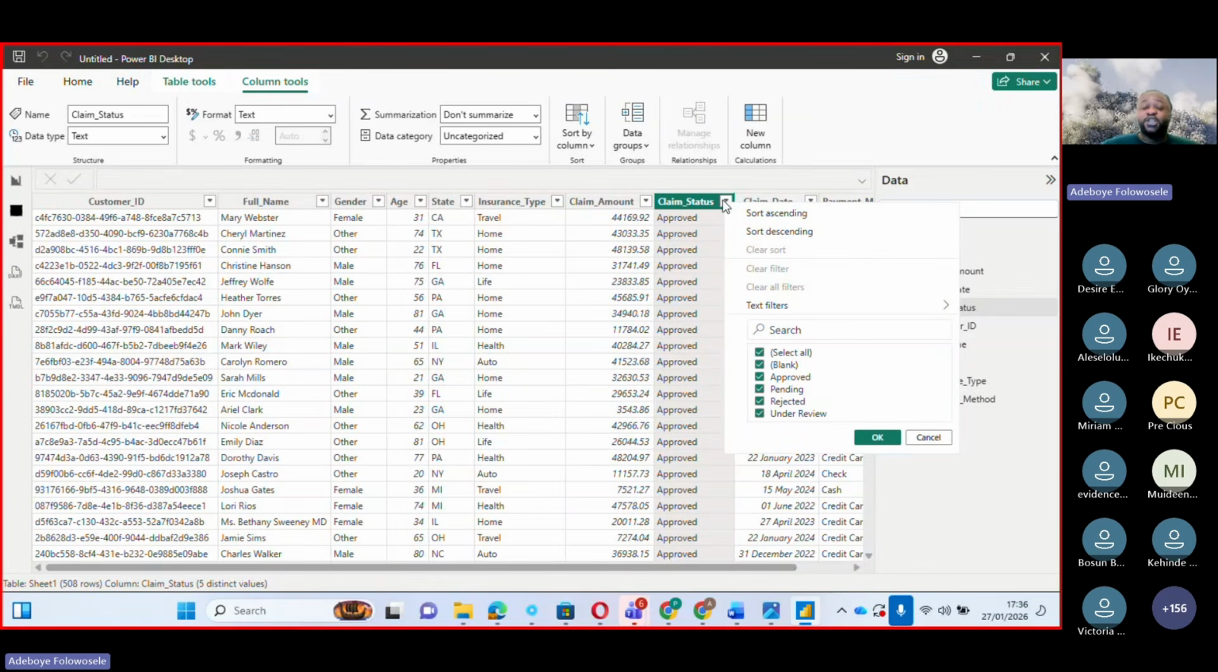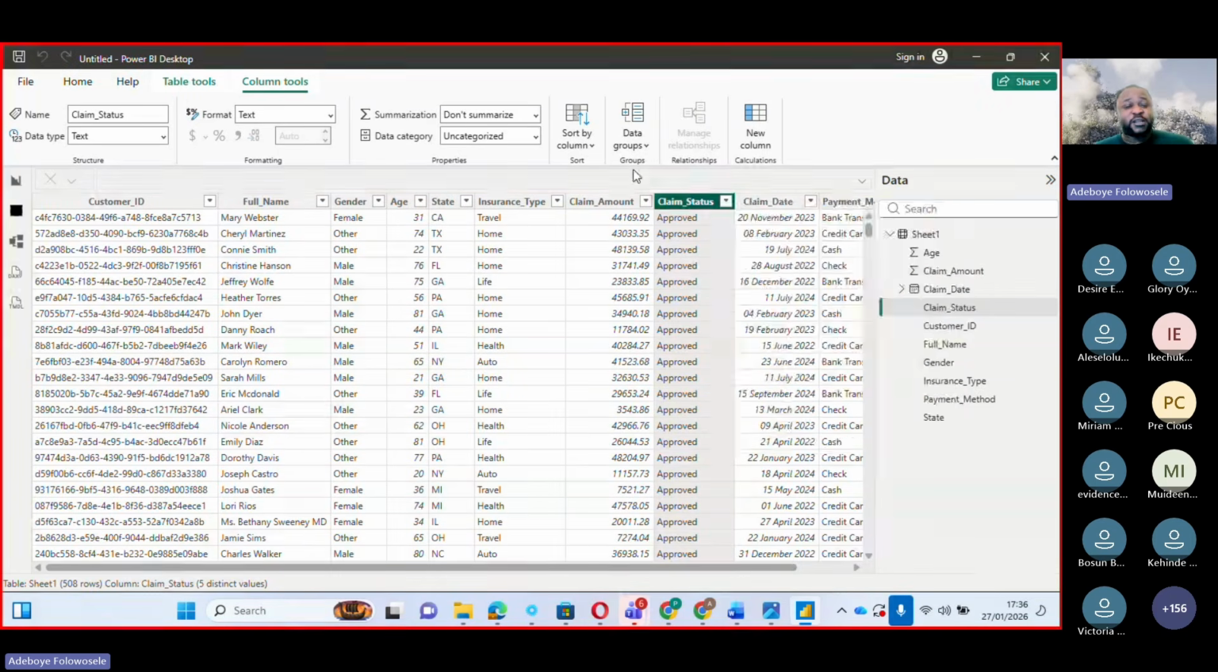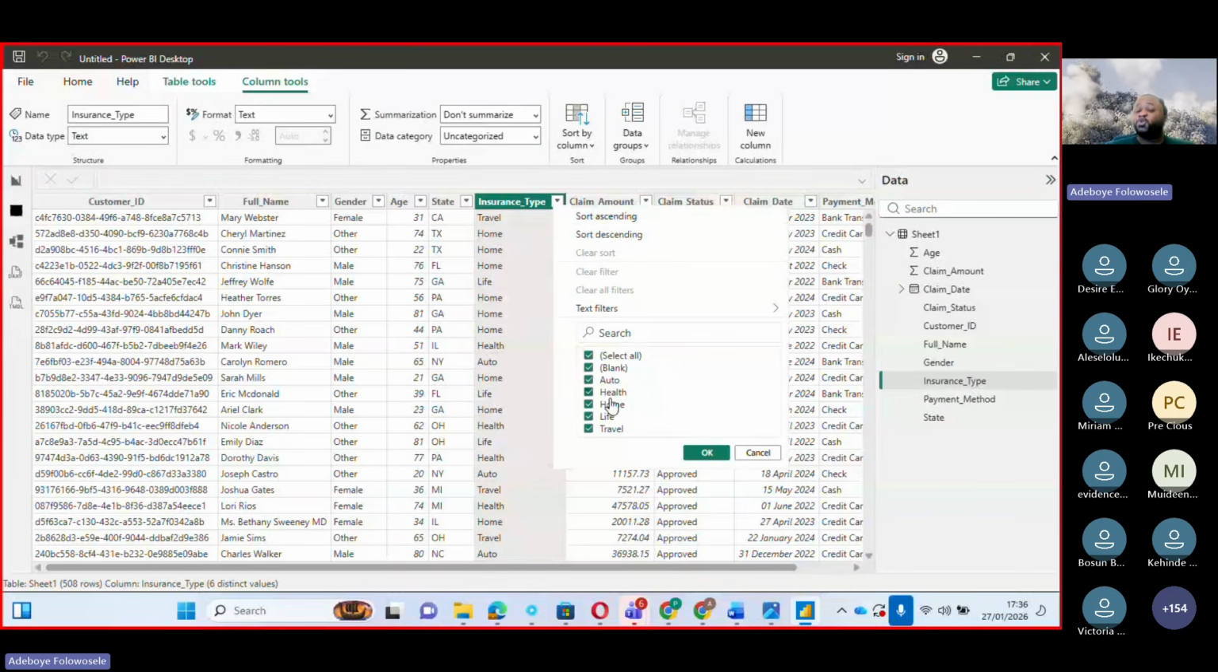You need to understand this in Power BI, the difference between categorical data and continuous data. When you come to claim amounts, there is nothing that categorizes them here, so it's continuous data. But when you look at the insurance type, it gives you an insight into what is happening, and this is categorical data.